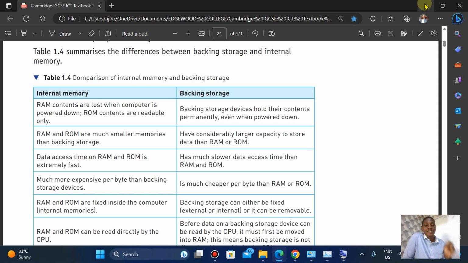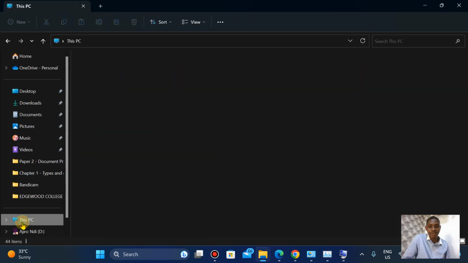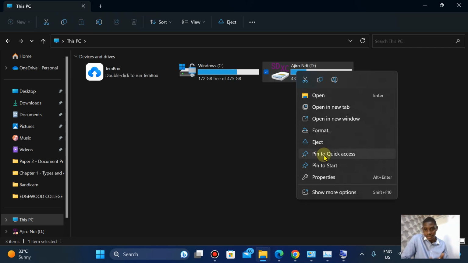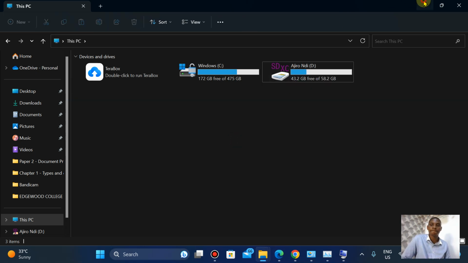The RAM and ROM are fixed inside the computer, they are internal memories. But the backing storage can either be fixed or removable. I have a backing storage right here, and I'll show you in a minute. Right here, in this PC, you can see that I have two. This is the SSD, this is the HDD, right? But it's a backing storage. It means I can eject it, right? Okay.